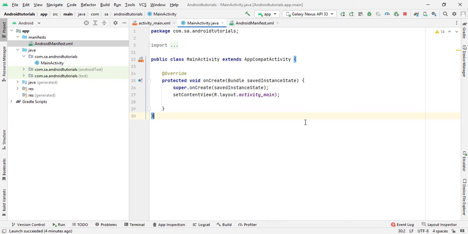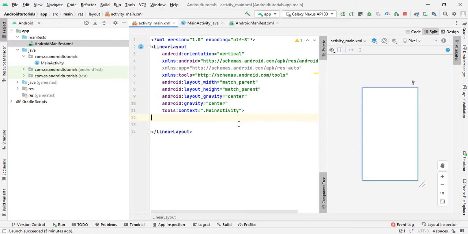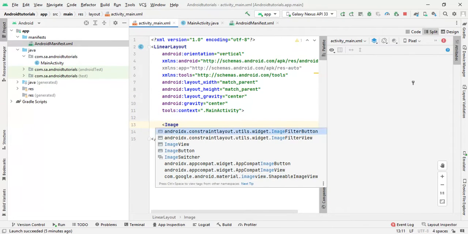Guys, in this tutorial I will tell you how to use Activity Result Launcher to take images. So let's get started. First we will go to our XML activity where we will add our image view.